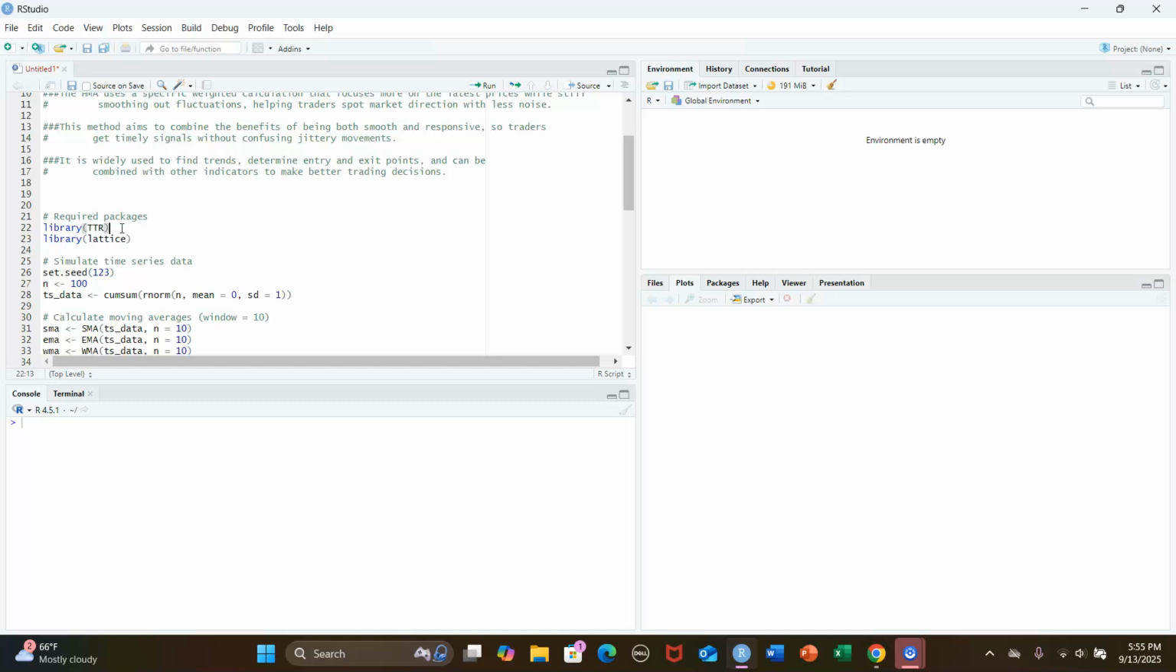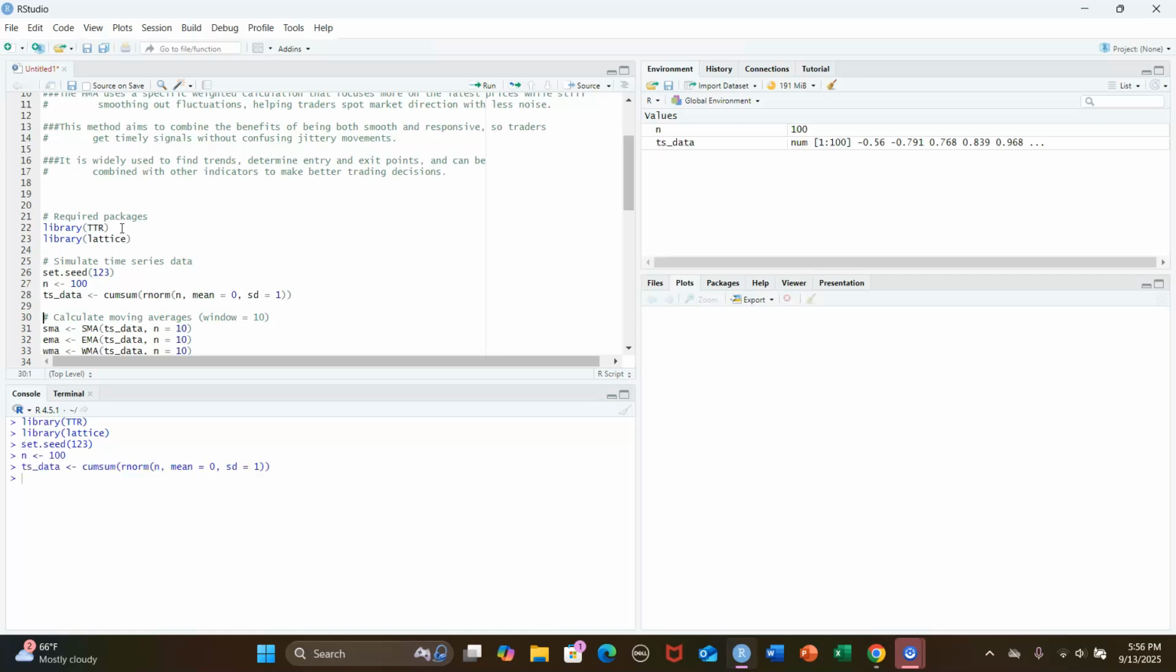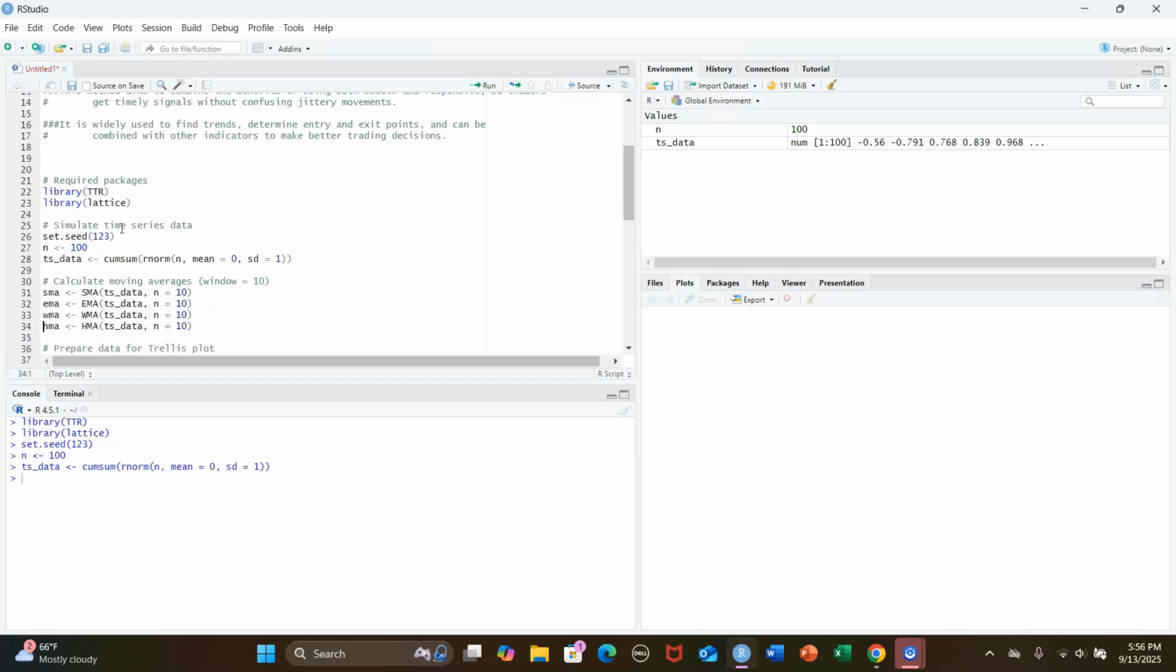First, you need the package TTR, which we need for the function for calculating moving averages. And I want to generate a Trellis graph, so I load the library lattice, set a random seed, sample size 100, and generate a time series using the cumsum function, just adding up a bunch of standard normal random variates. And now here is the command generating different moving averages. It's called the SMA function, EMA function, WMA function, HMA function.